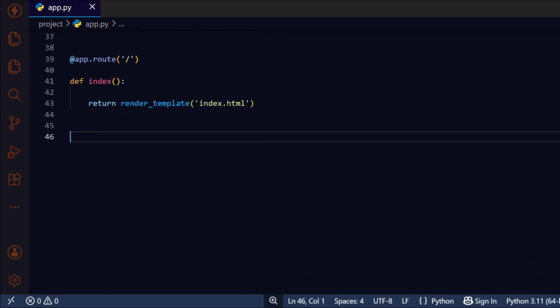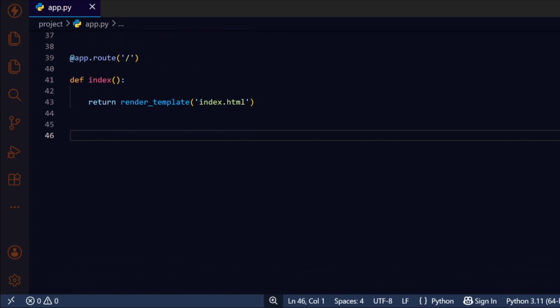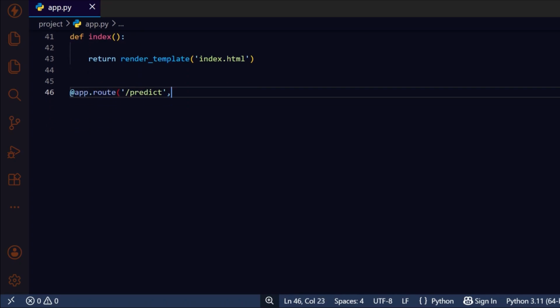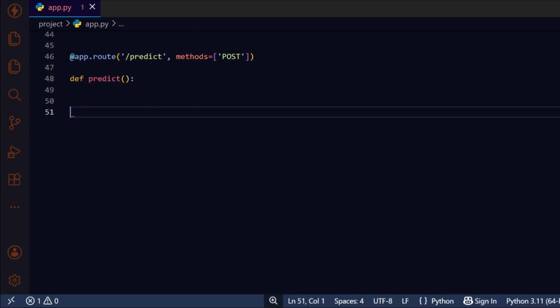This route serves the homepage where HR users can input candidate details to receive an AI-generated hiring recommendation. This route handles post requests from the front end, receiving candidate evaluation data and returning a prediction along with confidence.